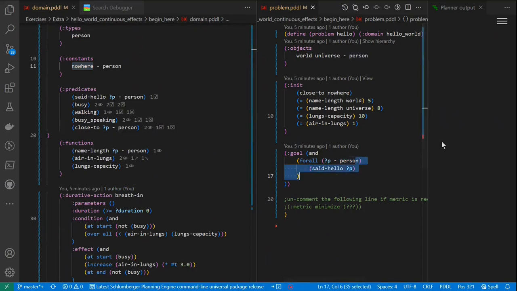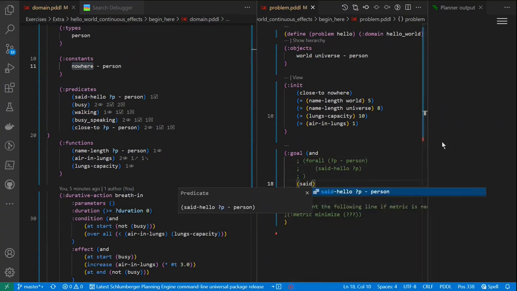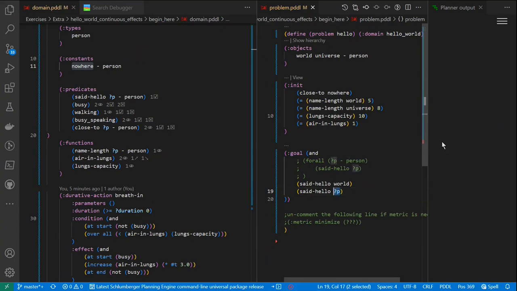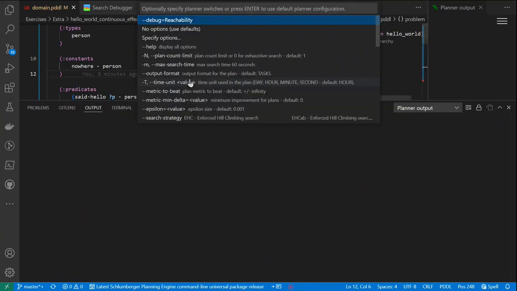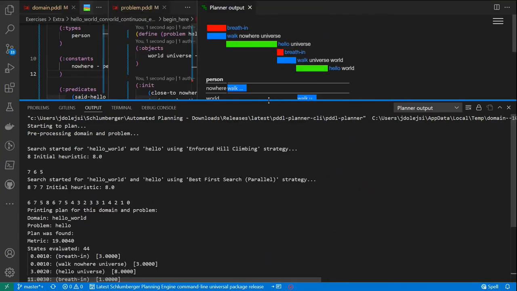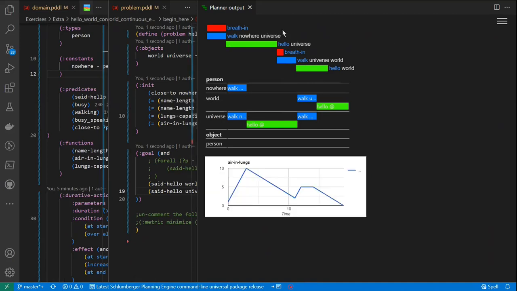So for the simpler case here, to keep things simple, I will just remove it from the goal, and I'll say hello to world and say hello to universe. I will send the planner back to the output window and run it without the reachability graph, and brace for impact. Here we go. We have a plan. Habemus planus. We breathe in and walk at the same time. We say hello to universe, and then breathe in for a little bit and walk from universe to world and say hello to world.